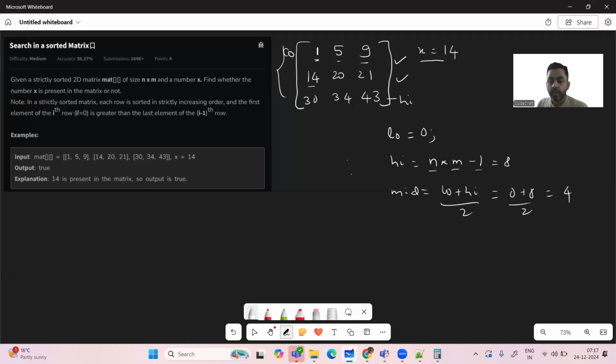Now generally, if it had been an array, we would have compared array of mid with x, whether it matches. But since this is a matrix, we cannot do that directly, because we want two pointers here. So how are we going to have those two pointers? We want to calculate the row number and the column number, that is, the cell which we want to compare with the given x. There's a trick, and it's completely observational.